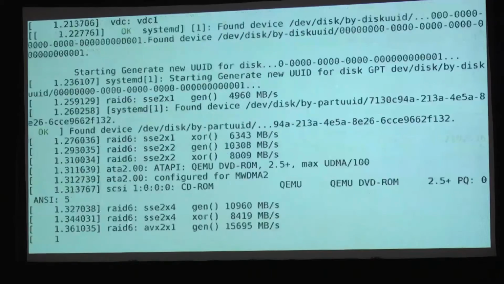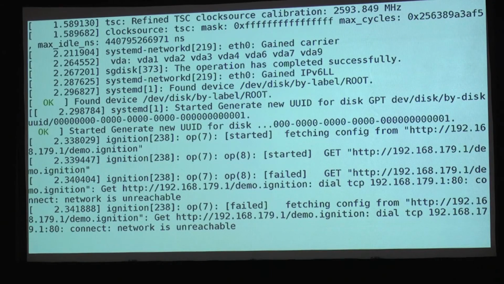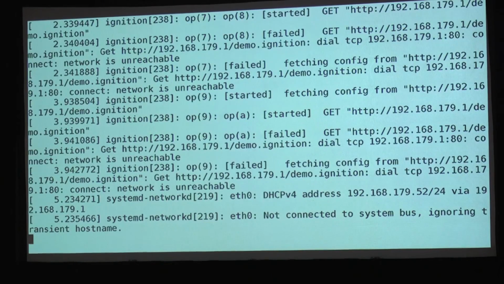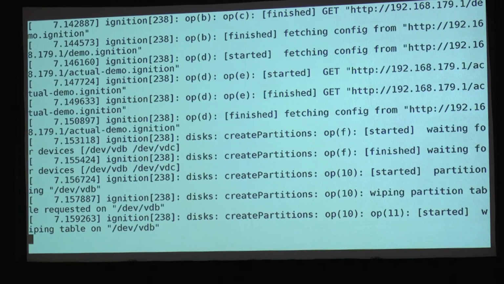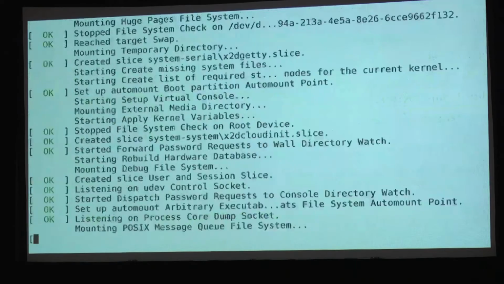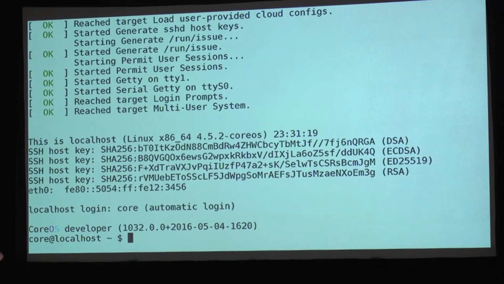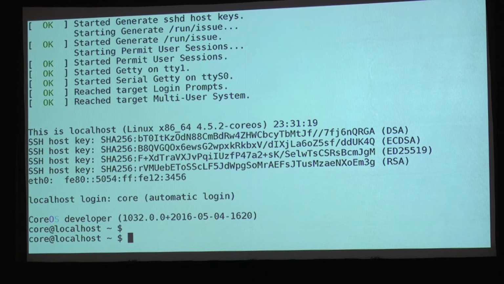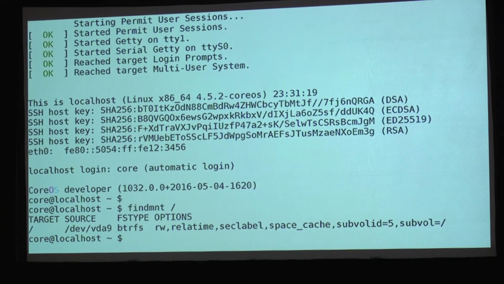So second try. We can see, again, more of the same. It's fetching the config. It's creating the partitions. It's finishing the partitions. There we go. And now we have a fully booted system. Second try. So now let's make sure that it did what we promised and I didn't just pull the wool over your eyes. If we do a find mount on the root, we'll see that it's, in fact, btrfs, which is what I promised.